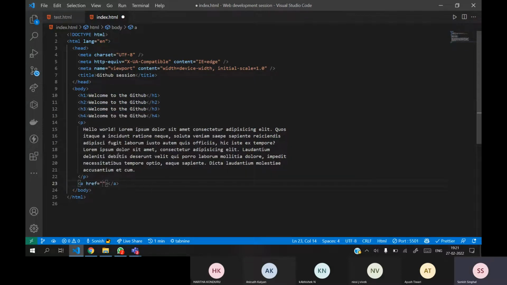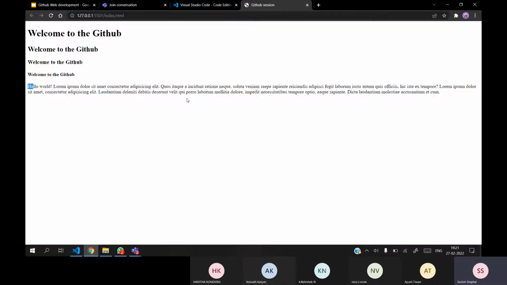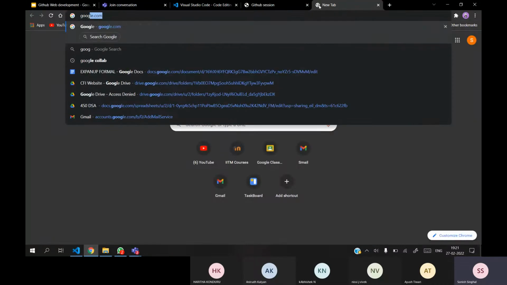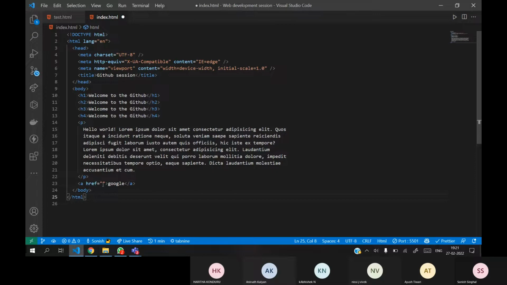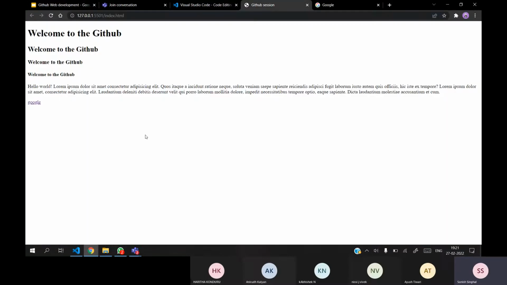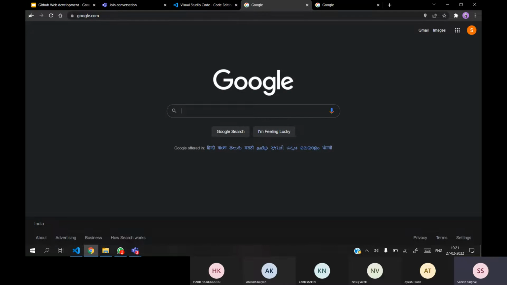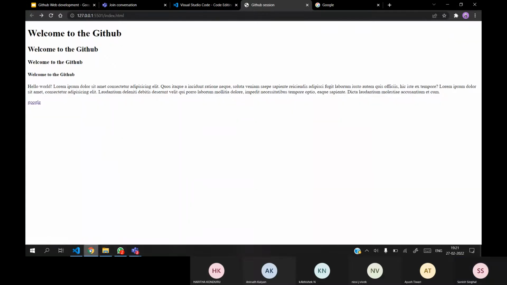Suppose you want to create a link for google.com, Google. In the href we will add the link for Google. Simply open any website, google.com, copy that particular link and add it here. Then save it. On saving it, you will be able to see that a separate link is created, the Google link. On clicking it, we will be redirected directly to google.com.